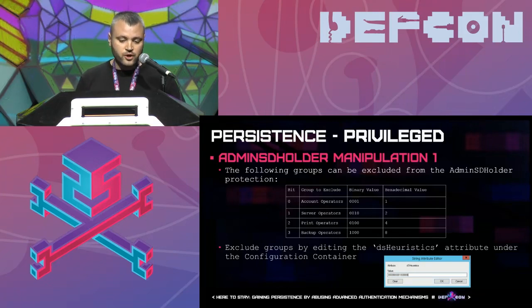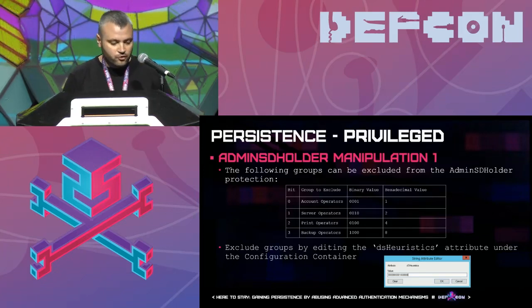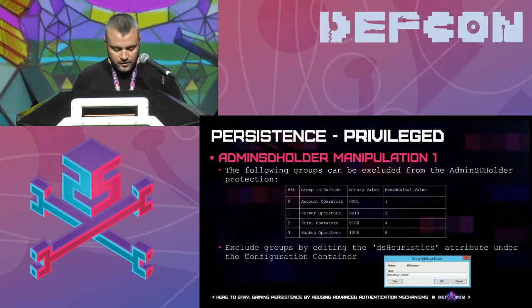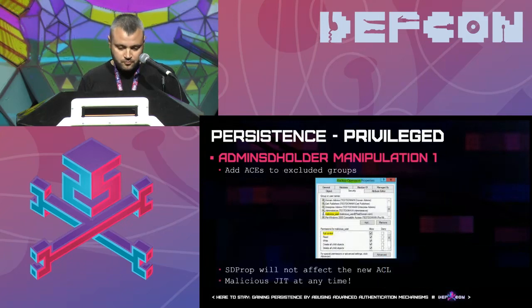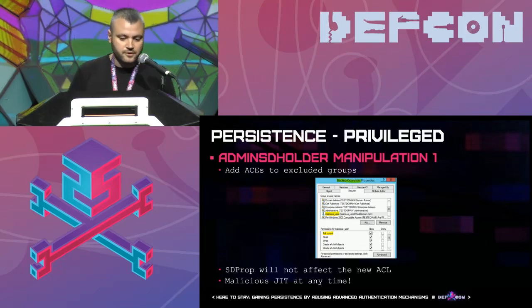So in order to perform this operation, attackers need to search for a special attribute, which is called the dsHeuristics attribute, and exclude this group. So we excluded this group from the SD prop inspection, and now when the SD prop process runs, it will bypass this specific group. So now attackers can go ahead and add a new entry to the access list of this built-in group, but they're adding only one entry to this specific group without affecting any other built-in groups. So it's a more stealthy technique.